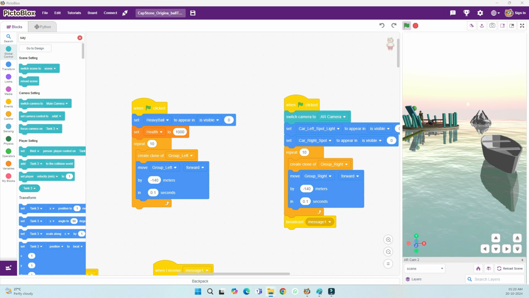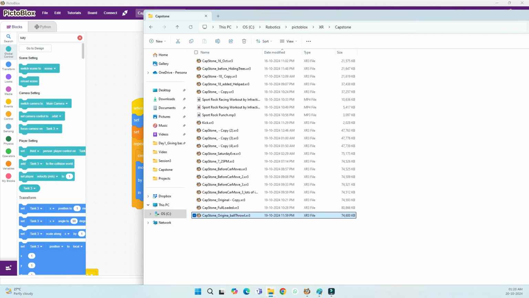Before that, let me show you. These are the different checkpoints of my PictoBlox project. I want your attention here. You see the fully loaded and the original.